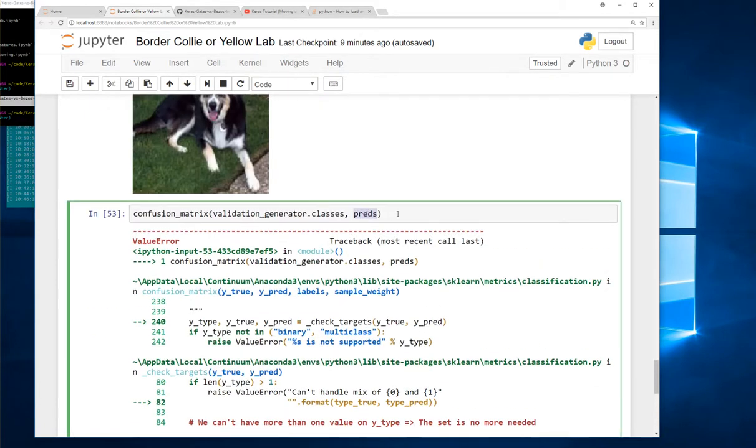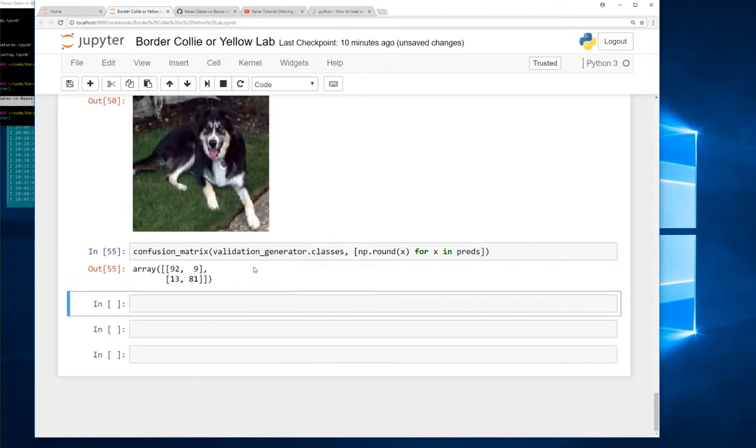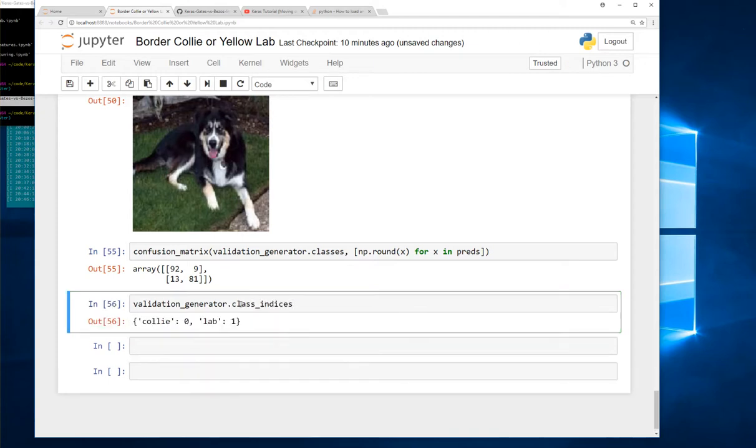So what I'm going to do is use a list comprehension. I'm going to say np.round(x) for x in preds. So this should bring these back to a one or a zero, and then we can say, okay, now we have our confusion matrix. The confusion matrix just basically says, and let me get my class indices here, class indices, right? So basically, of the 92 plus 9 collies we had, 92 of them were collies and we predicted that correctly. And 9 we predicted were labs. On the lab side, we had 13 which we predicted were collies, and 81 which we predicted were labs.